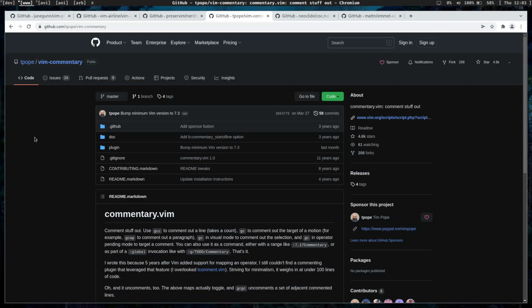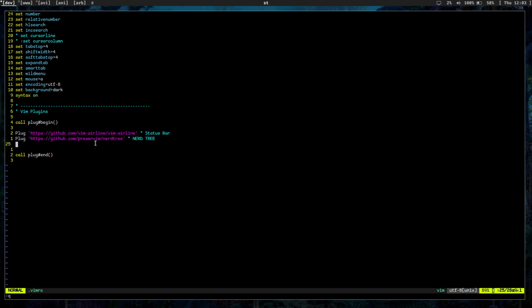What is this? Okay, tpope, the commentary plugin. What this helps us to achieve is we can comment a line using some key bindings. It's not intelligent, but it detects what kind of file it is, and depending upon the type of the file, it provides the comments.